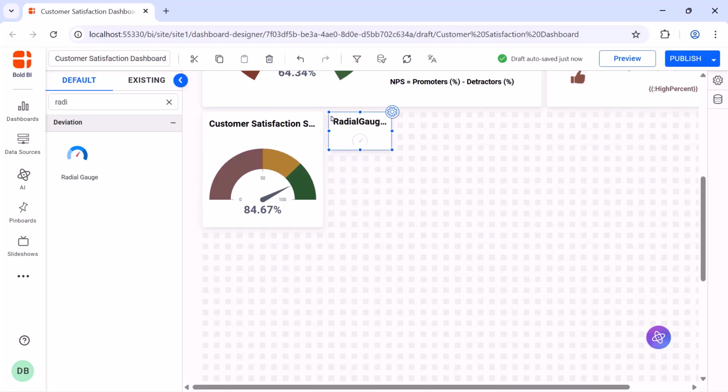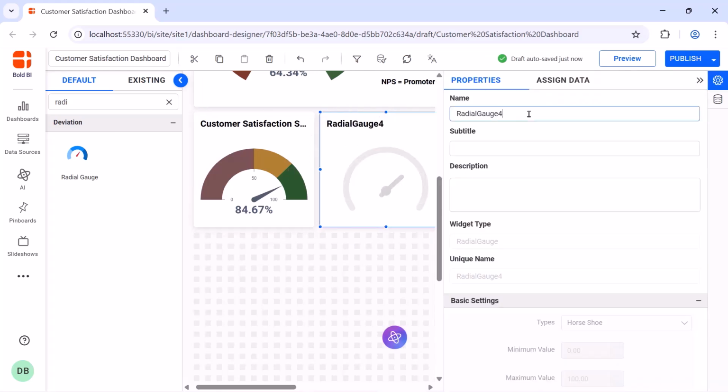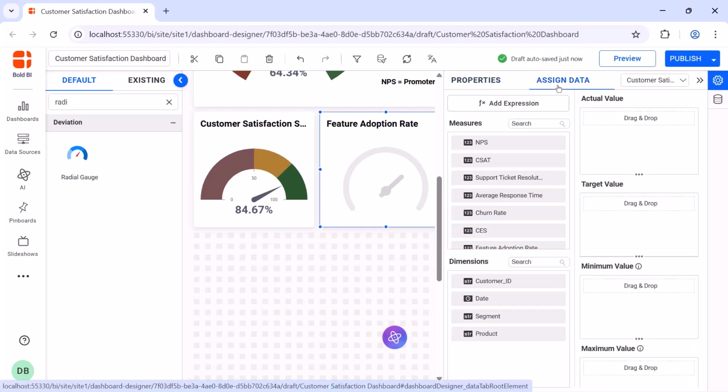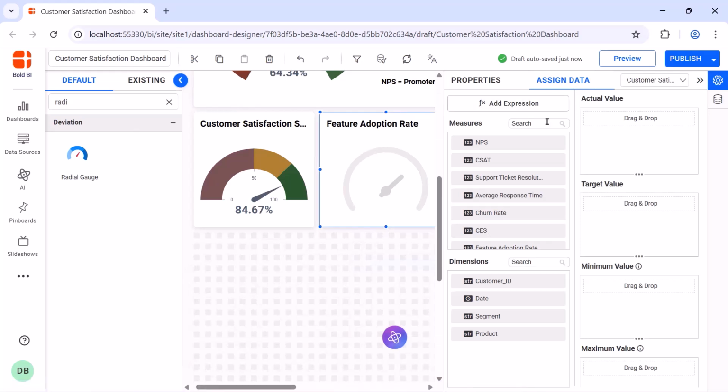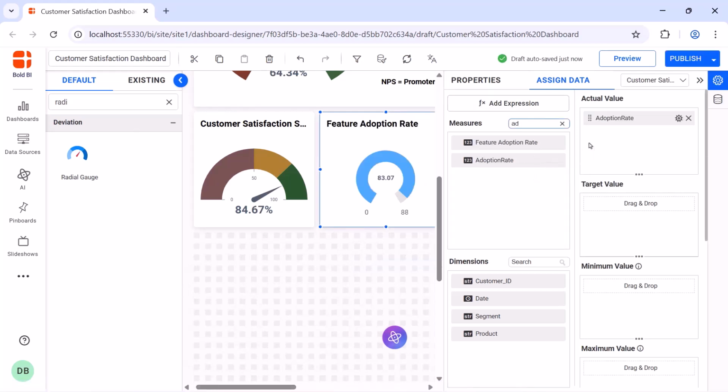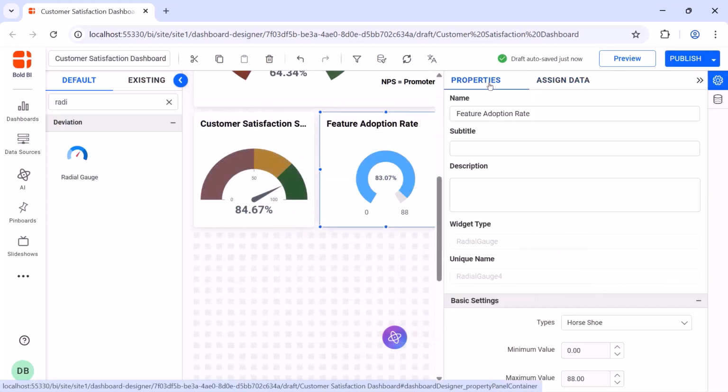Next, add another radial gauge. And name it Feature Adoption Rate. Add an expression for adoption rate. Drag the adoption rate to actual value and add the percent symbol. Customize its properties.